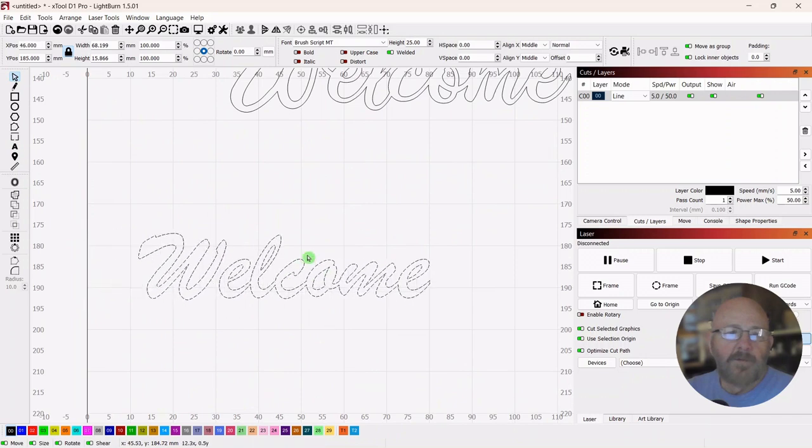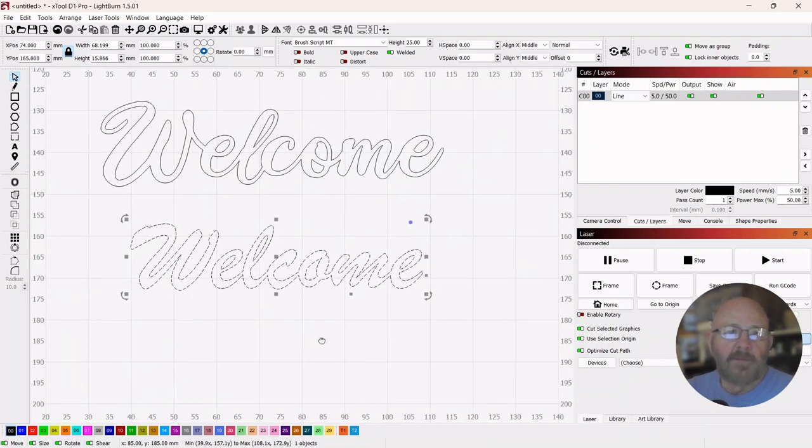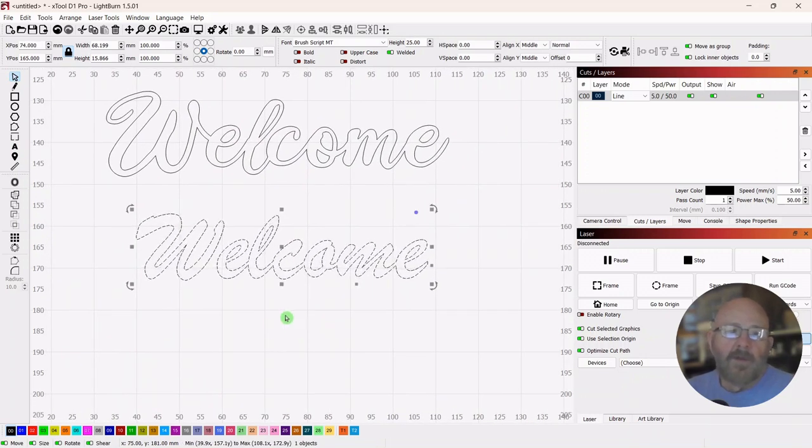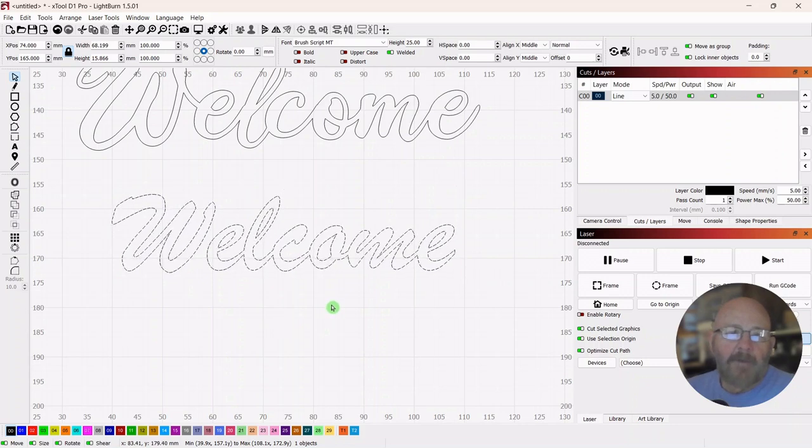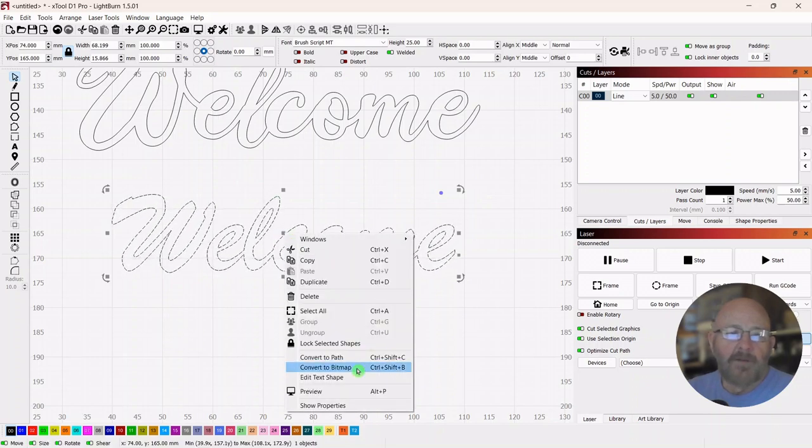We're going to just line this up a little bit. So these are all one piece, but it's not connected. So if you tried to cut this out, of course, your W would fall off. So we're going to select the entire thing. We're going to right click. We're going to convert it to path.